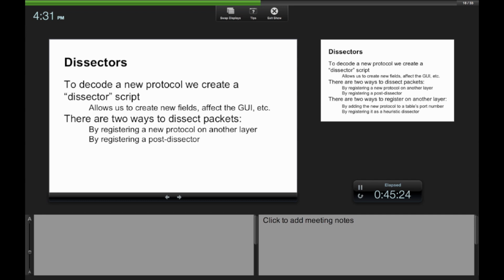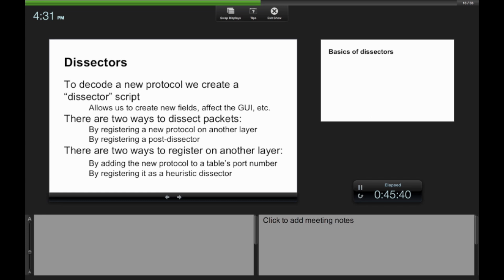The other way is you can register it as a post dissector, which means it gets invoked after all the other dissectors on every packet. And there's actually a third way now, which is a heuristic dissector, but I'm not going to go too much into that, other than just to say you can create heuristic dissectors starting 1.12.